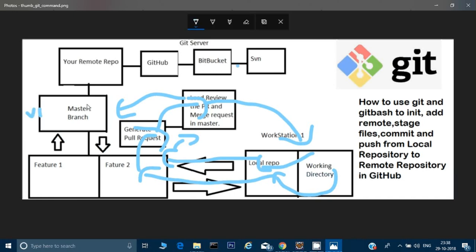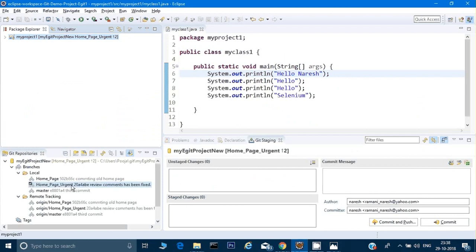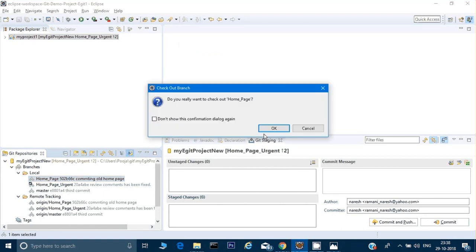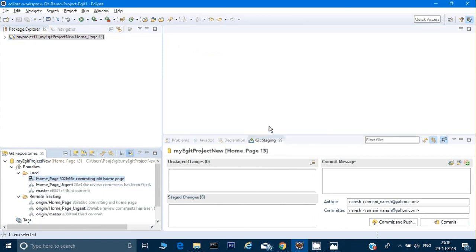Okay, but here when he has incorporated, it's the v2 version. Now this work has been done, but my work is still pending for the home page. So what do I have to do now? Let me open this home page first. Okay, everything is okay now in the home page.